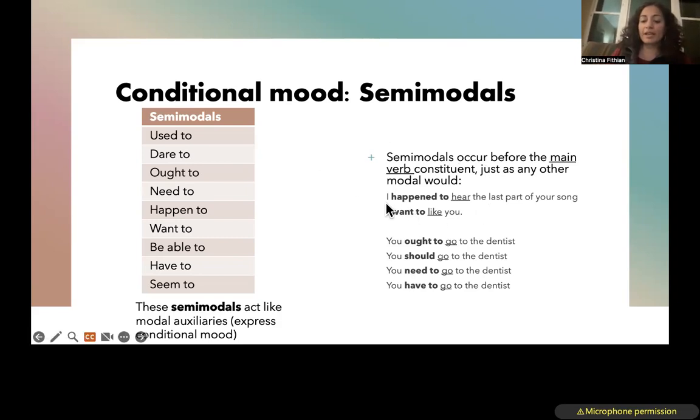So, for example, I can say, "I happen to hear the last part of your song." Or I can say, "I want to like you." Maybe I don't. "I want to like you." But notice that "want to" comes right before the central verb. So I can say, "I may like you." We can put a modal there instead of "want to." "You ought to go to the dentist."